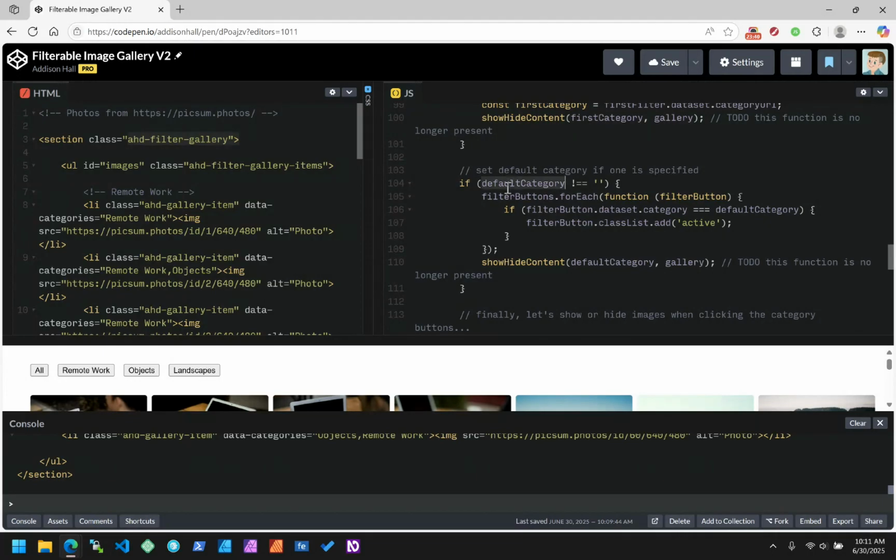Let's see. Where were we? Default category. Okay. I felt like I was rushing through this a little bit. So if the default category is set and we want to control it, that's the thing I tested earlier and it didn't work because this function is no longer present. I need to fix that. It's going to look through each of the filter buttons and we're going to reference it as filter button. And it's going to say if the category equals the default category, and the triple equals means, does it equal? And you know what? That probably will trigger a problem as well for the data attributes with multiple categories. So I need to rethink that altogether.